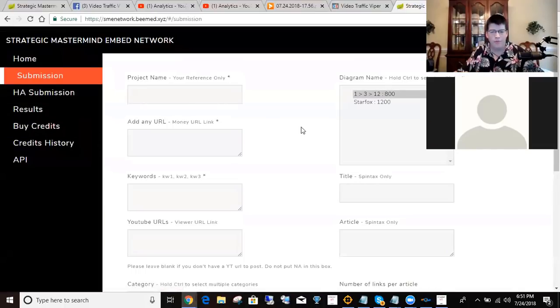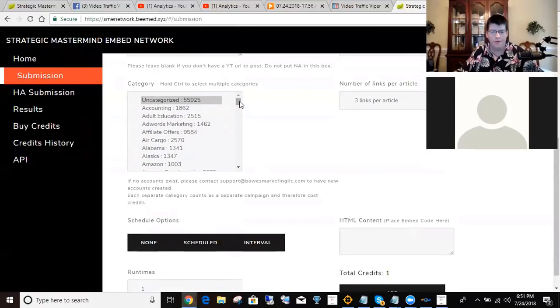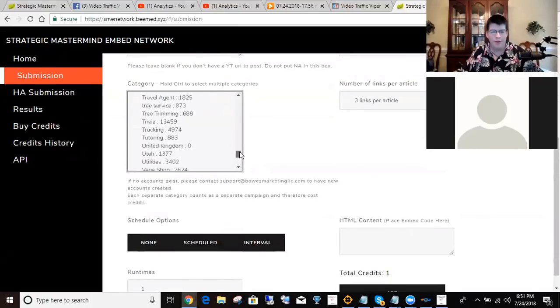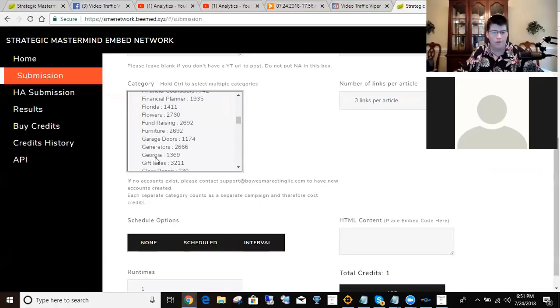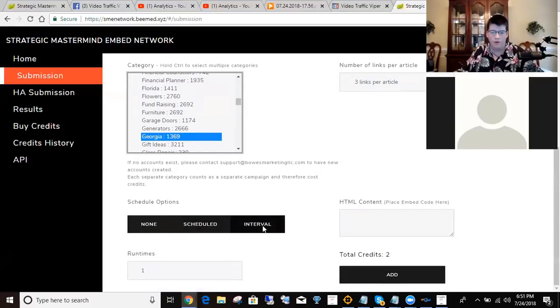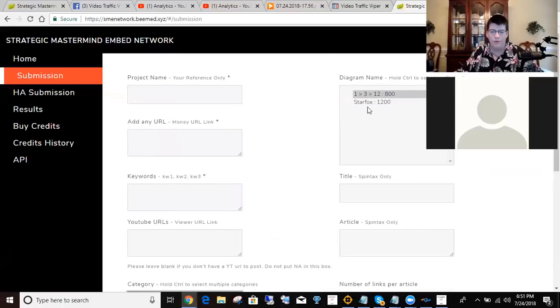So we can go into submission here. You can see all of the accounts, all the categories that I have. I believe I have over 300 categories in here. I have all the states as well. So if you wanted to do multiple categories, like say family dentist in Georgia, you could choose that, and you could have a campaign be created for both family dentist and Georgia. So that's really cool. There's schedulers built in, all that really neat stuff.